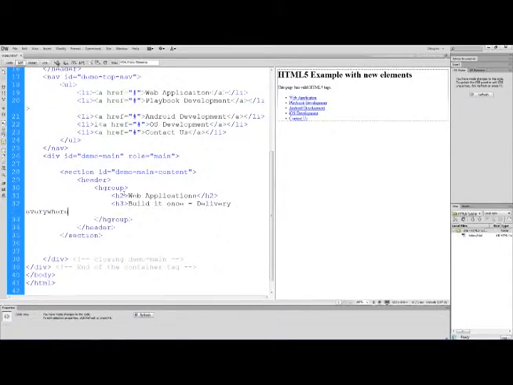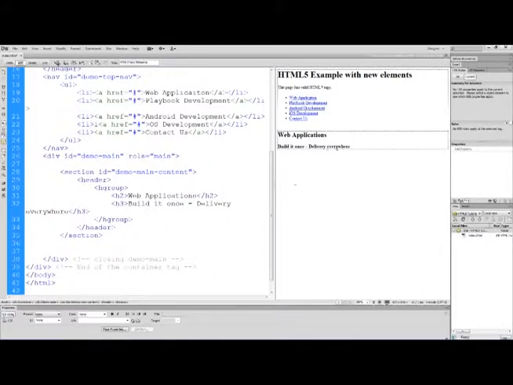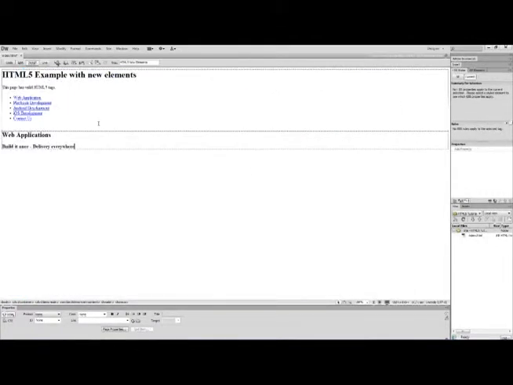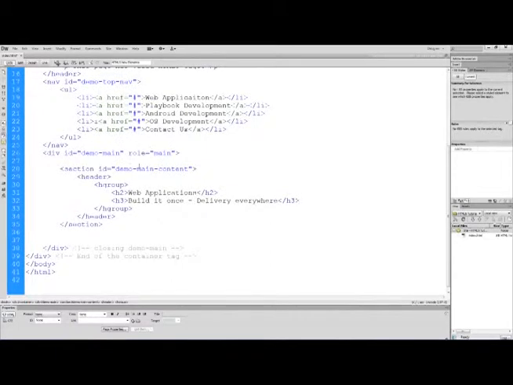Deliver everywhere. So just putting a little bit of content in here, and again, /h3. And if I hit the refresh page, you'll see over here how in the design view it's starting to change a little bit. I mean, nothing too exciting yet. So I'll go into the code view so we can see this without it wrapping around.